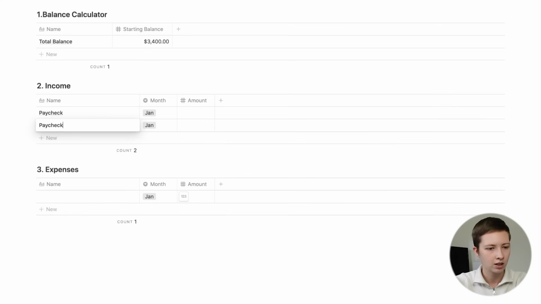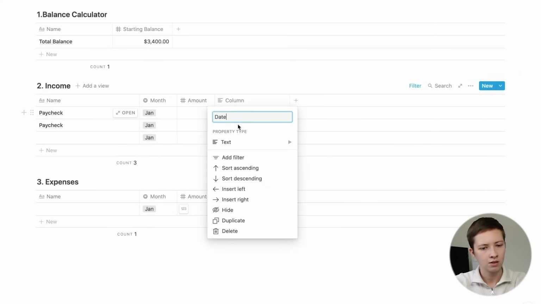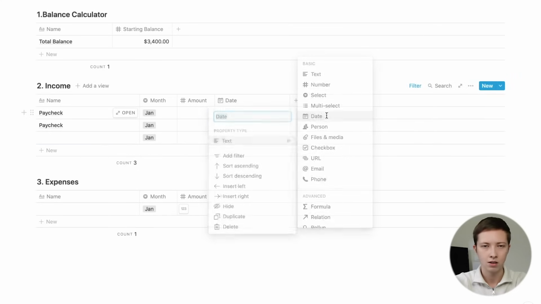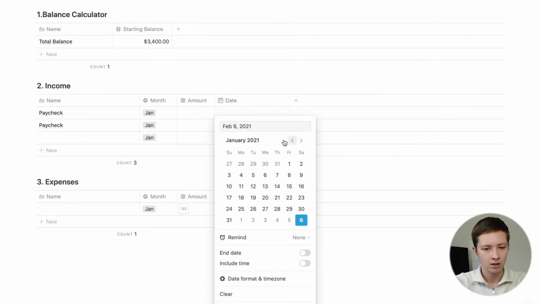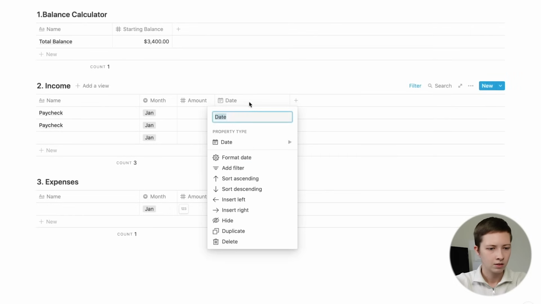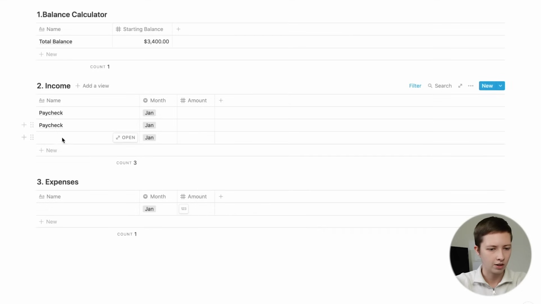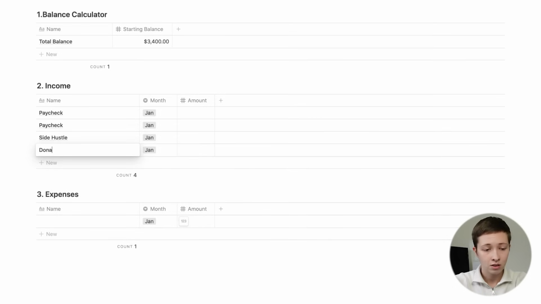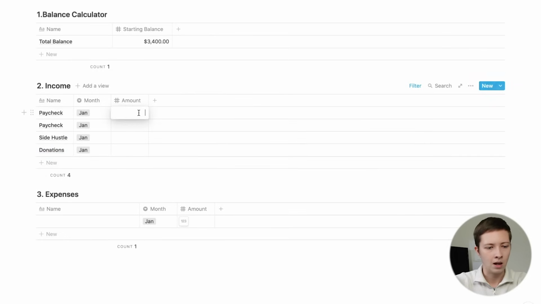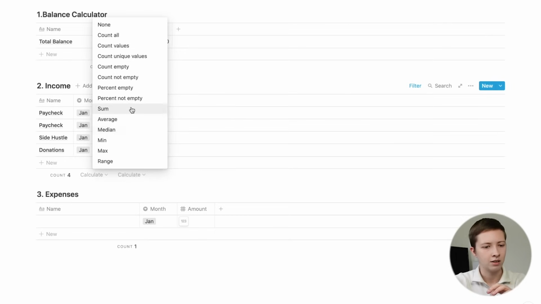Say there's another paycheck. I can also put a date in here to see what date I received this money. Let's say maybe January 1st. So you can also do that if you'd like. The next entry down might be something like a side hustle, donations made in the month, stuff like that. So let's just keep those as the examples. And let's say the amount made is $1,400 per paycheck. I can come down here at calculate and actually calculate a sum.